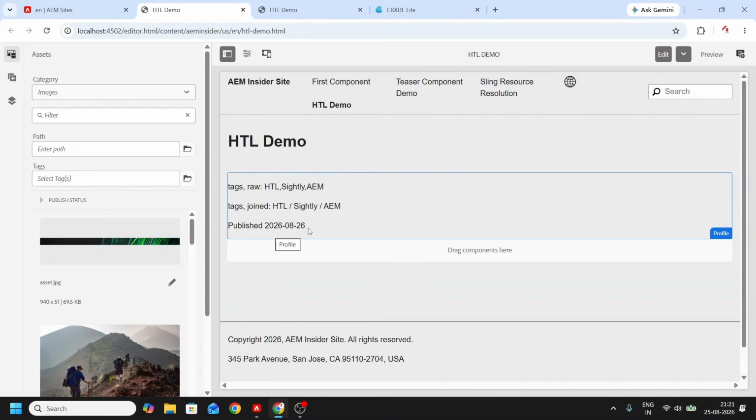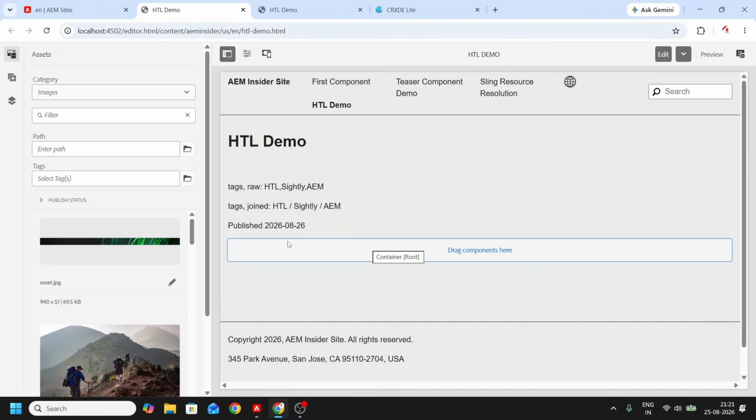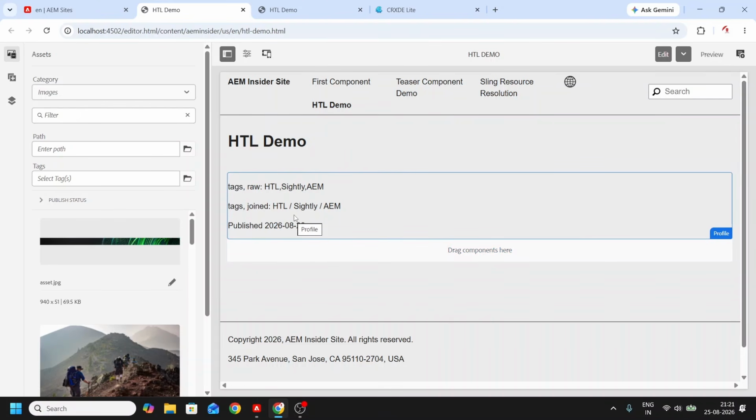And that's it. We have now covered two more useful HTL options. Join for displaying a list with a custom separator and format for displaying dates in the format we want. Both use the @ syntax to control how the value is handled.